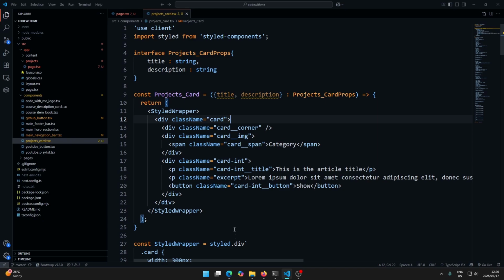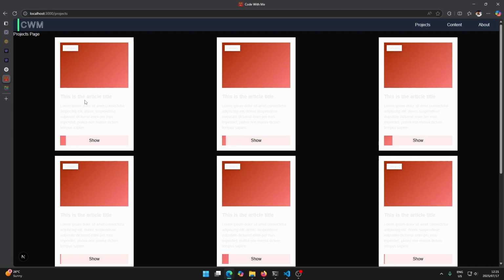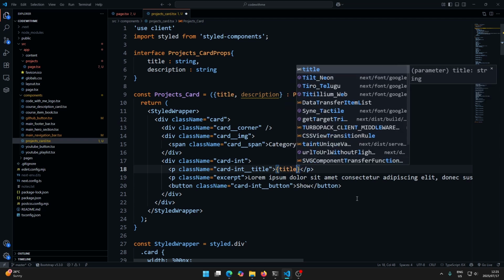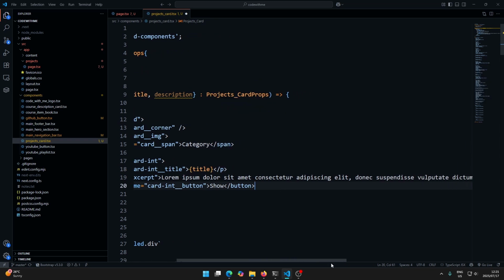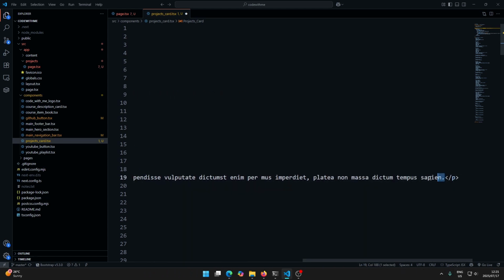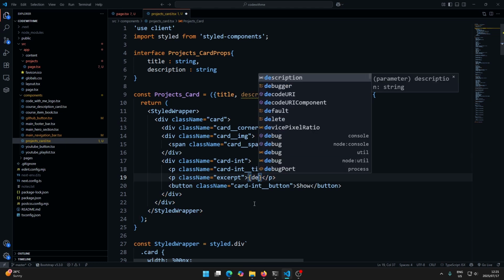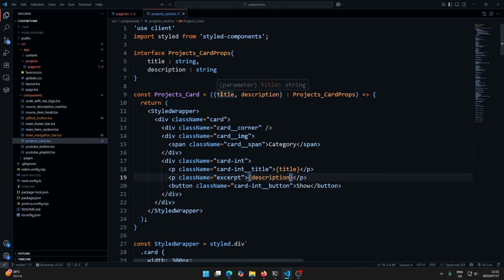So here where it says category, I'm assuming that's the main title. Okay, so it's not that one, it's actually this one right here. So I'm going to get rid of this, and I'm going to add in our curly brackets here to inject some JavaScript. And now we want to inject this title right here. And then next we just want to do the same for the description here. Okay, so now we're taking in 2 parameters, title and description, and we're using it here. So now this element has become more dynamic.